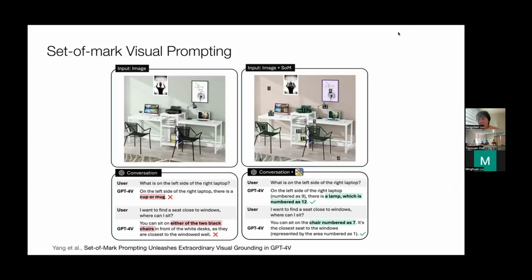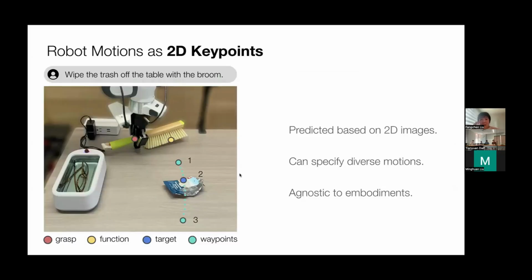However, there's a work called Set-of-Mark visual prompting. It's also like 2 years ago. Basically, it says GPT-4 naively is not good at visual reasoning, but they just did a pretty naive thing. They just segment all the objects in the scene and mark them with numbers, and they found GPT-4's visual reasoning capability got significantly boosted. It's able to perform spatial reasoning and counting, this type of visual reasoning task, by having the objects marked. So motivated by this, we're thinking maybe we should mark something for robot motions.